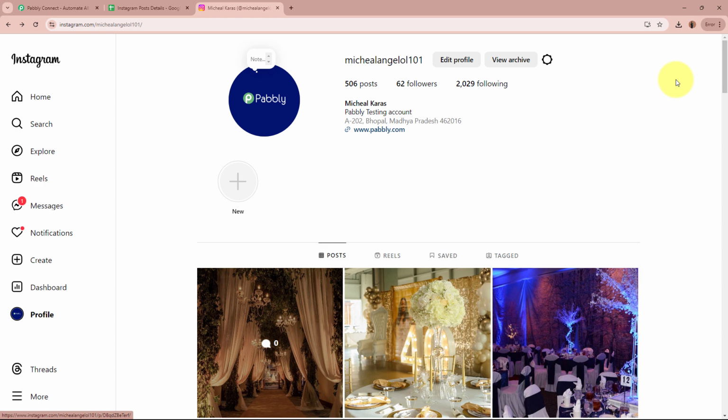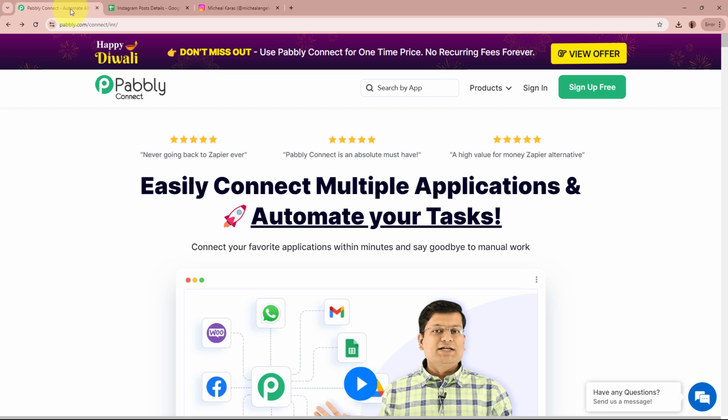And I'm going to be creating this amazing automation between my Instagram and Google Sheets with the help of Pabbly Connect. So on the screen, you can see the website of Pabbly Connect, that is pabbly.com/connect. After browsing this website, we need to sign into our Pabbly Connect account. But if you're a new user, you can sign up for free and get 100 free tasks every month. So as I'm an existing user, I'm going to sign into my Pabbly Connect account.